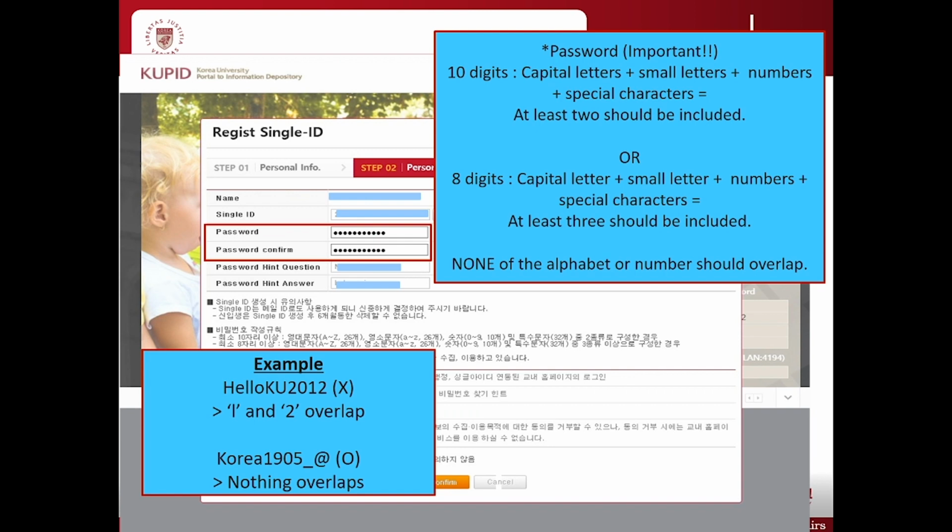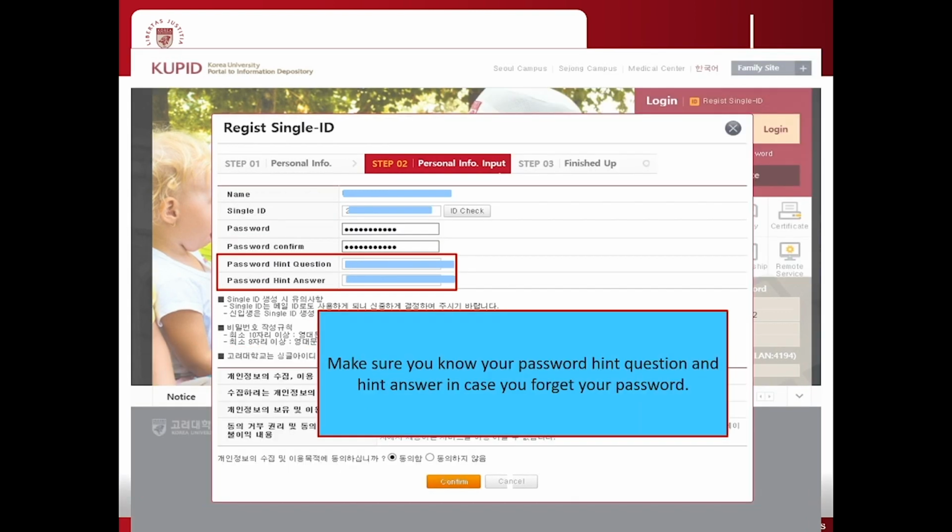This could be an example of the password, Korea1905_. Capital letters, small letters, numbers, and signs are all included. After creating your password, type your password again in the third column for confirmation. And in the password hint question and answer column, you can put your own question and answer that you can easily remember in case you forget your password. For example, you can write "name of my middle school" and the answer would be secret to others.